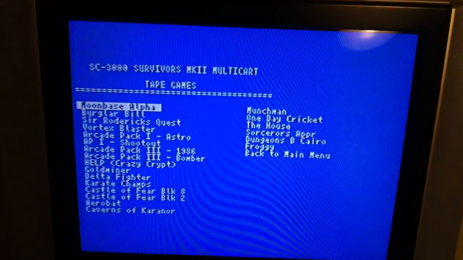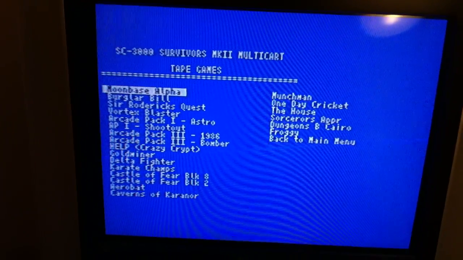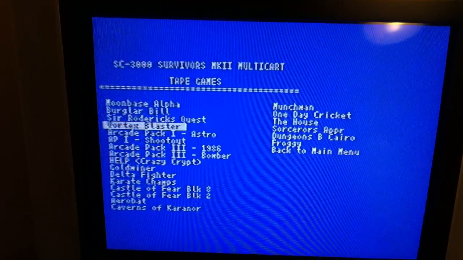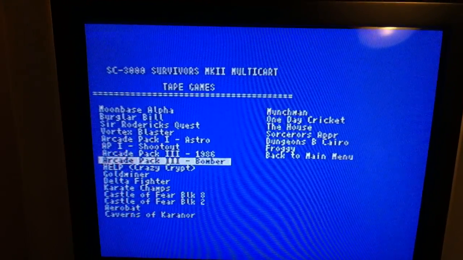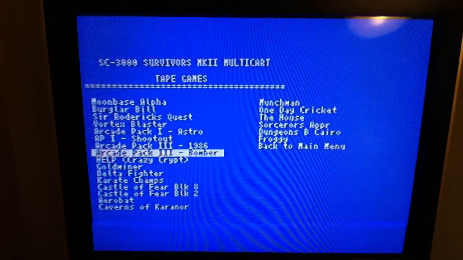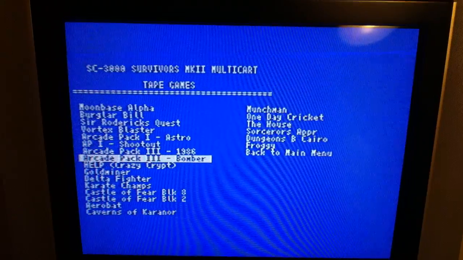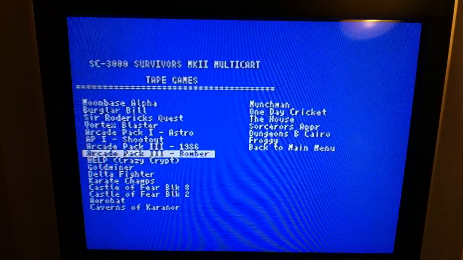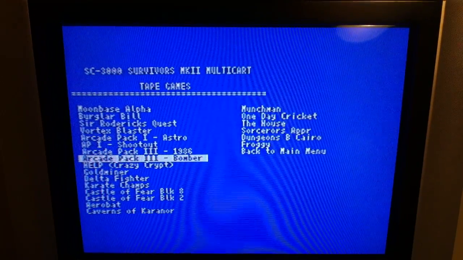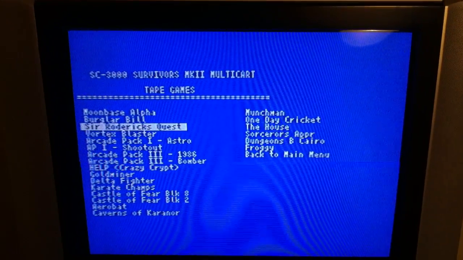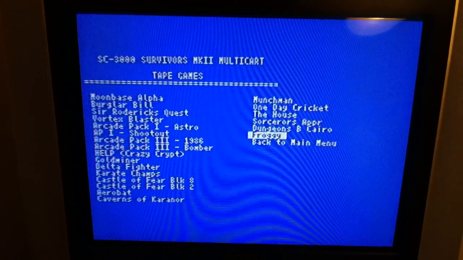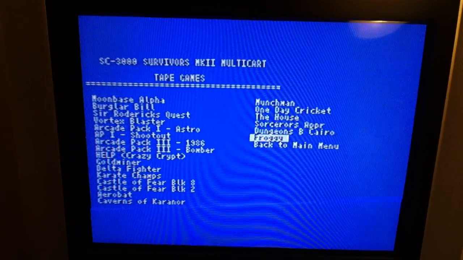Let's have a look at this tape games menu. I probably should have showed you before, but some of these text strings, like this Arcade Pack 3 Bomber, are more than half the width of the screen. So on a standard sized text screen, it's very hard to get 2 columns sitting across the screen. Here, with 64 columns, I've got loads of room to spare, and I can use much longer names for the software on the cart, which is kind of neat.